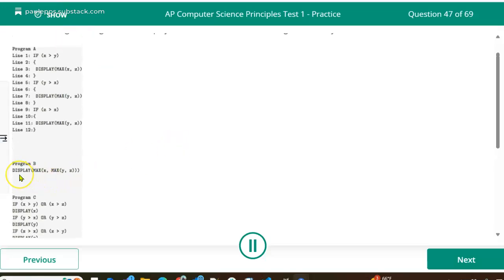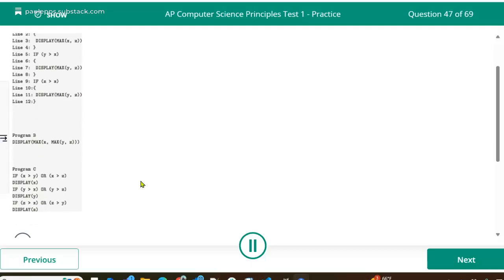So program B is like the canonical way of doing this, which is to display the max of x and the max of y and z. So max of y and z will get the max of y and z, and then compare it to x. So you'll get the max of the 3. Some programming languages will have a max method where you can put more than 2 integers in it. Some don't, but here we're assuming it'll just take 2 integers. So B is fine. C is not right at all.